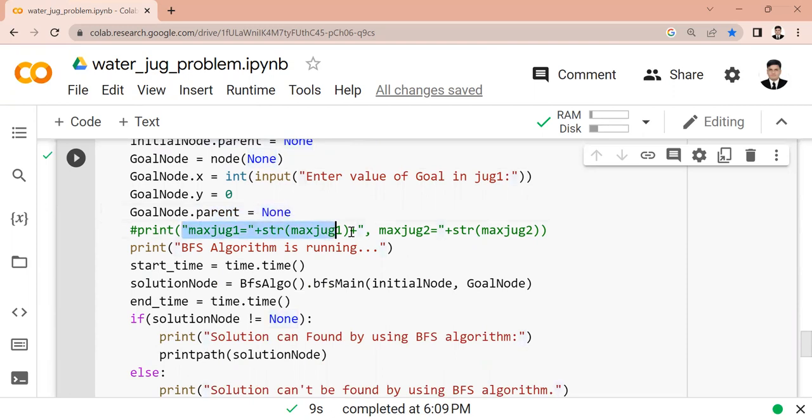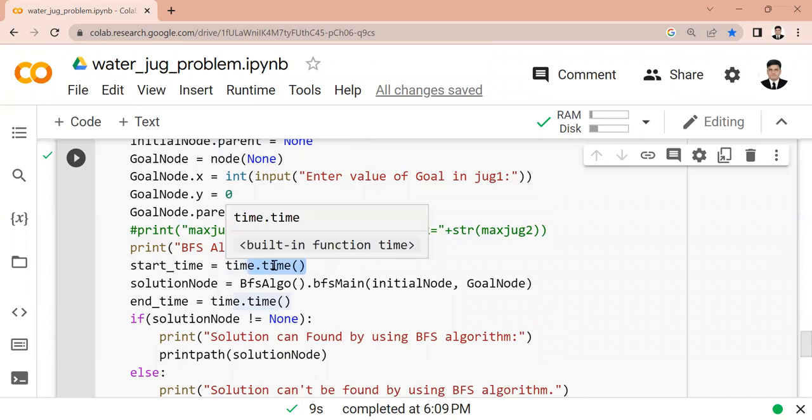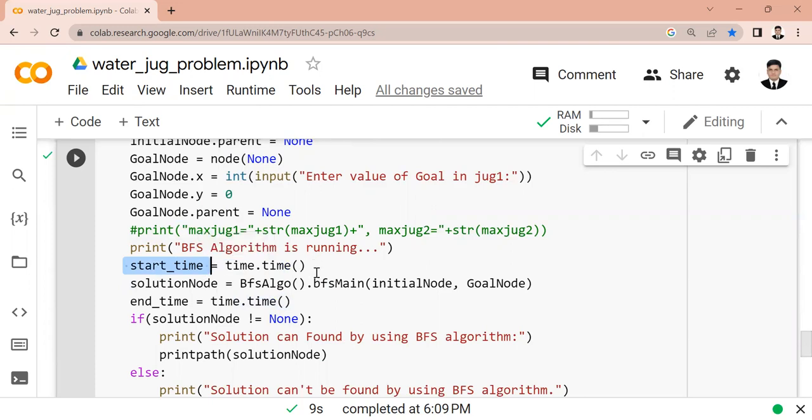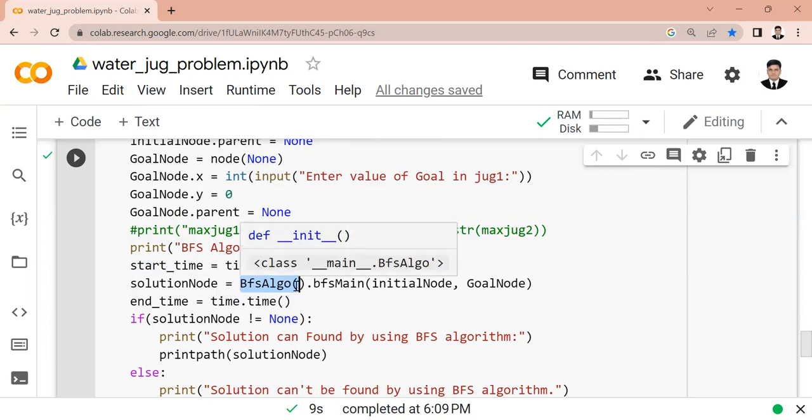Thereafter, if we want, we can print the maximum jug value of jug 1 and the maximum jug value of jug 2 like that. Thereafter, again, a simple print statement, BFS algorithm is running. This statement is going to give us the interface that the BFS algorithm has started execution. At the same time, this time.time is a function that we are deriving from the import time module, and it is going to start the time. It is going to start counting when we start the BFS algorithm.